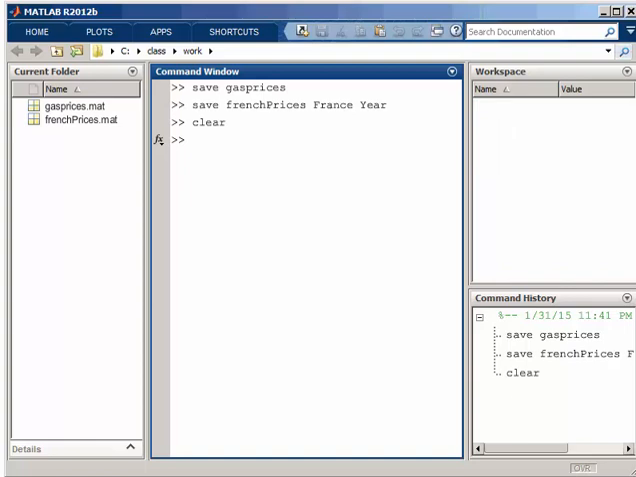In addition to the import wizard you explored in Chapter 2, you can also use the command line to load variables saved in a MATLAB data file. The function load, followed by the name of the file, loads all the variables stored in the file to the workspace.